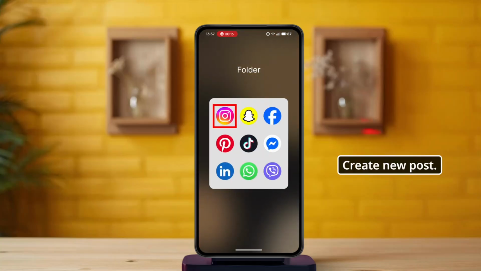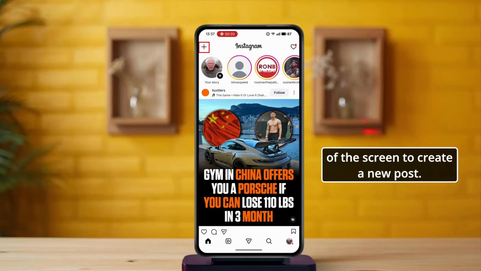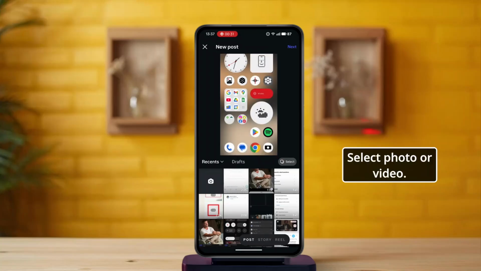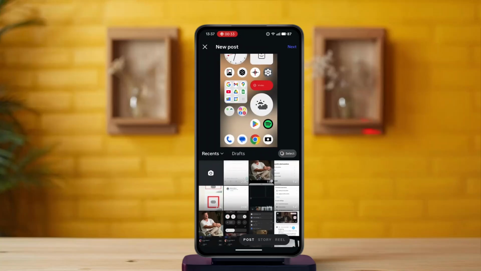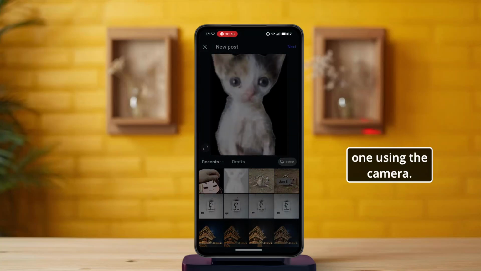Step 2. Create new post. Tap the plus sign at the top left of the screen to create a new post. Step 3. Select photo or video. Choose a photo or video from your gallery or take a new one using the camera.